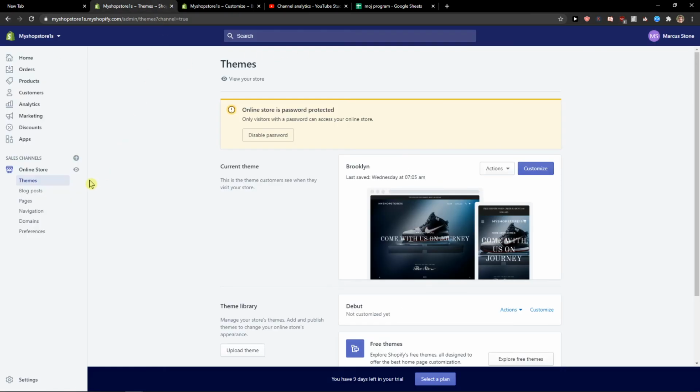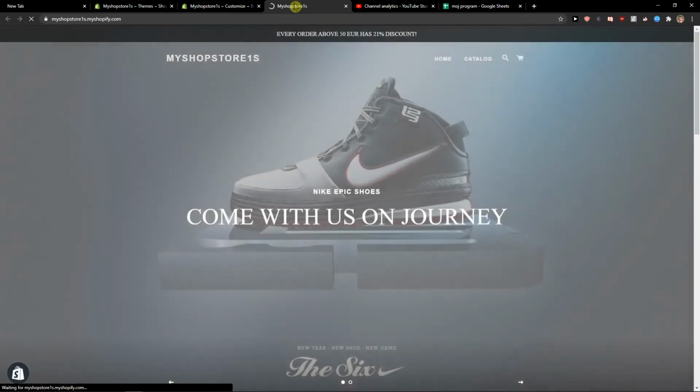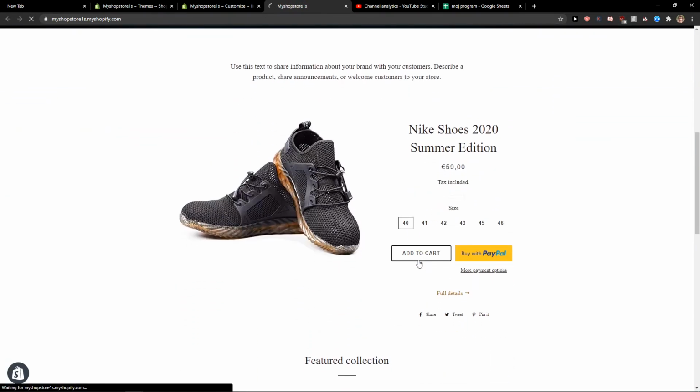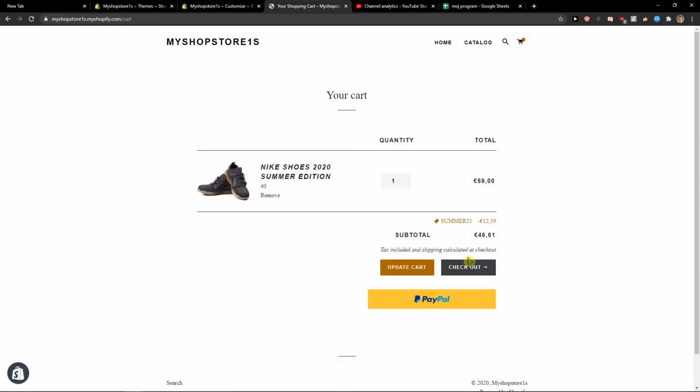Let's go back. Let's preview the store here. As you can see, we got the automatic discount here, Summer 21, 12 euro down, because the product is above 50 euro. So this is how we do it.